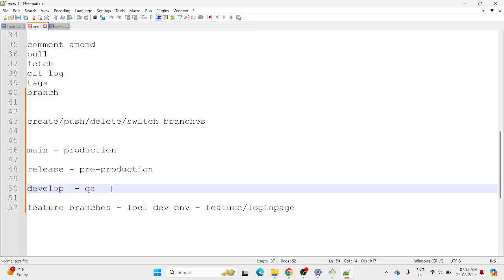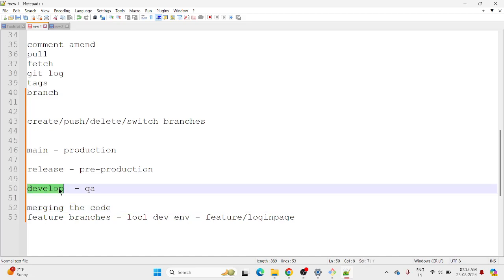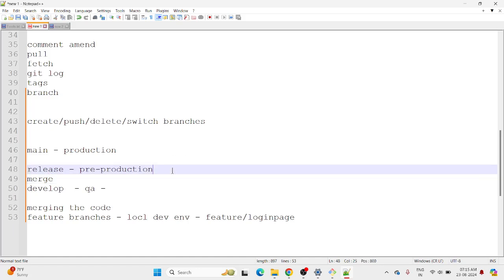Merging the code to the develop branch. This develop branch is a little higher compared to feature branches. In the develop branch also there will be multiple testings, everything. If that is fine, from the develop branch they'll again merge the code to the release branch. In the release branch also there will be testings and everything. Here we'll decide when to release or what to release.